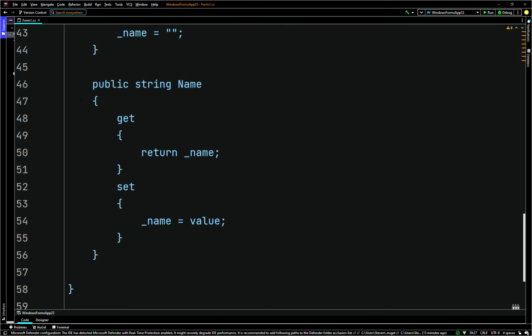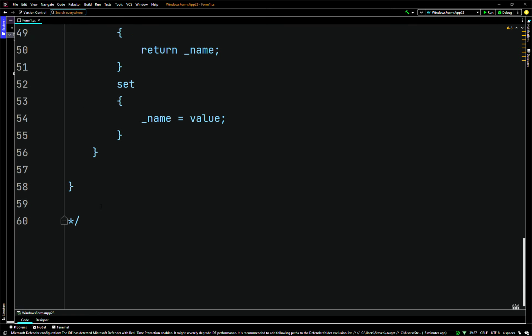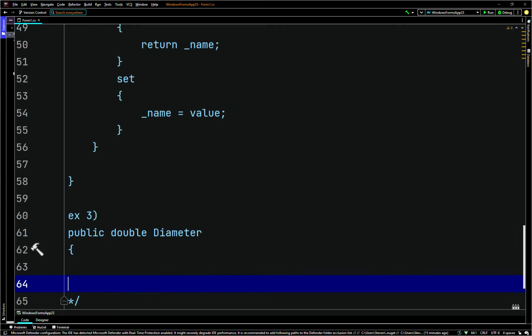Okay, so this is our class here. Let's do another example. Let's say we have public double diameter, and we open a block. They did it like this, but you don't have to do that.